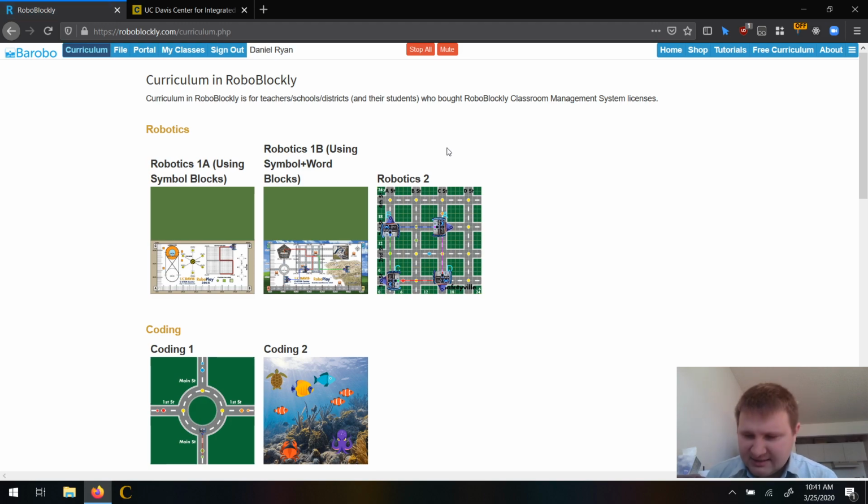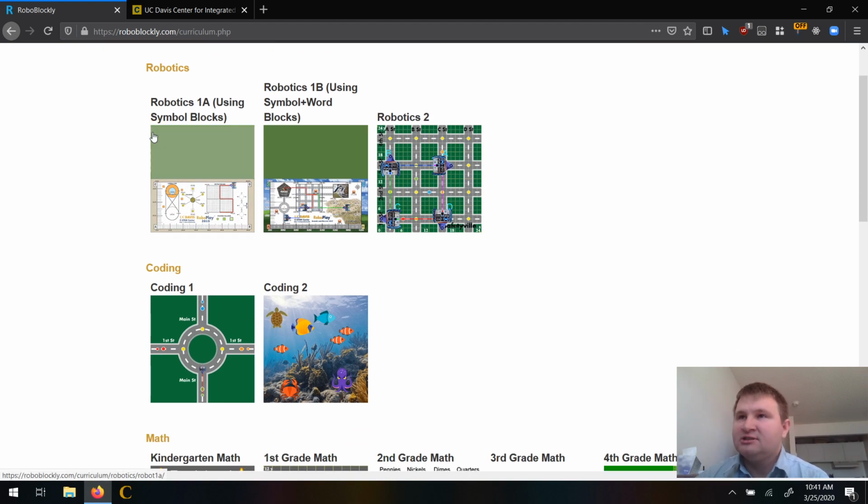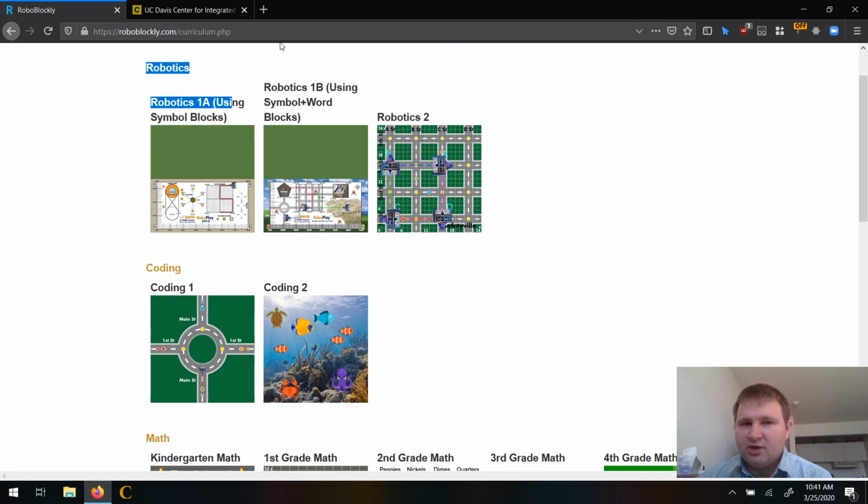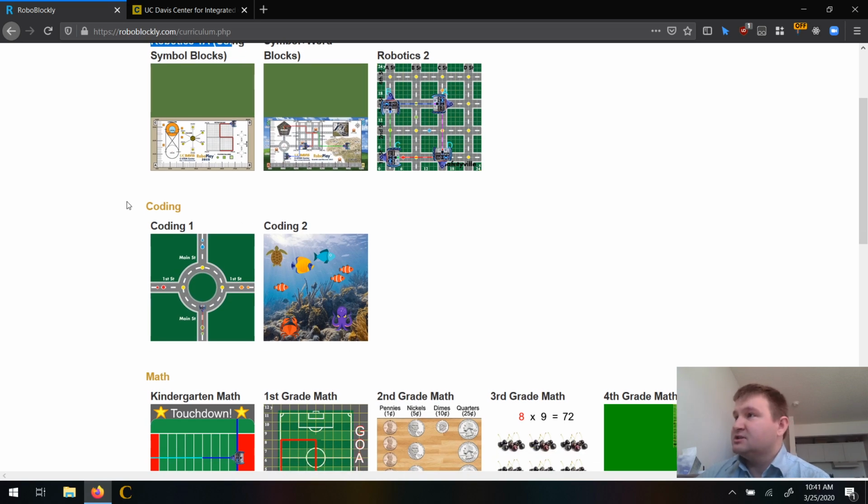curriculum list. And this curriculum list is a set of courses that are designed here in RoboBlockly as sequential collections of activities to help guide students through learning. So we have courses on robotics. We have robotics 1A, 1B, robotics 2. We have courses on coding. So we have coding 1, coding 2.